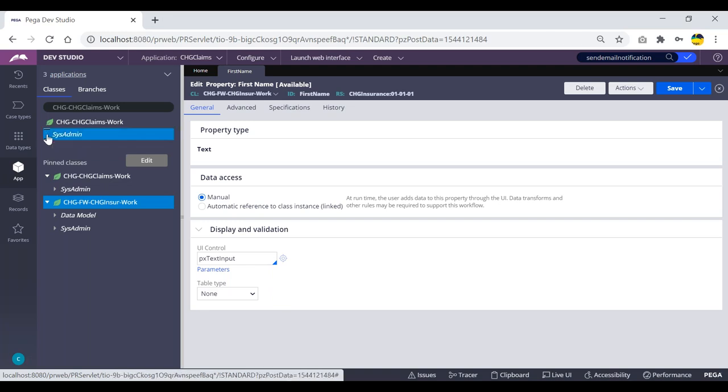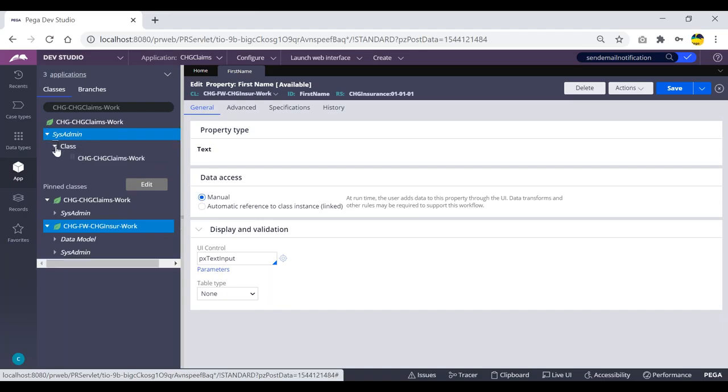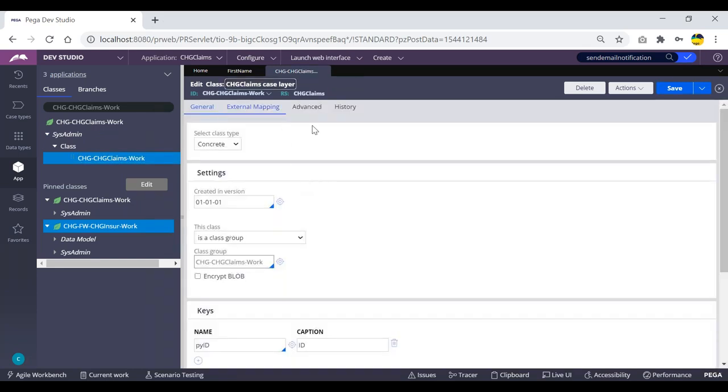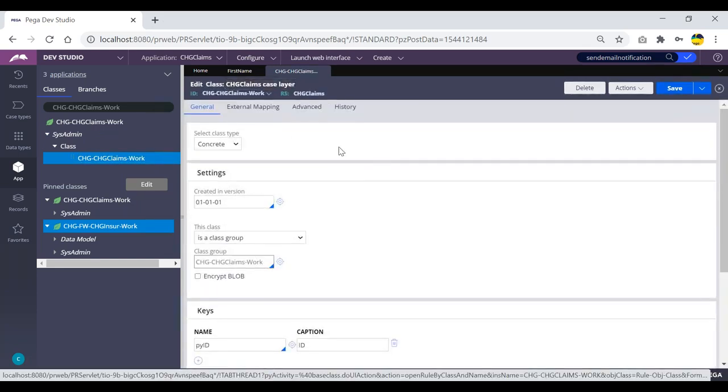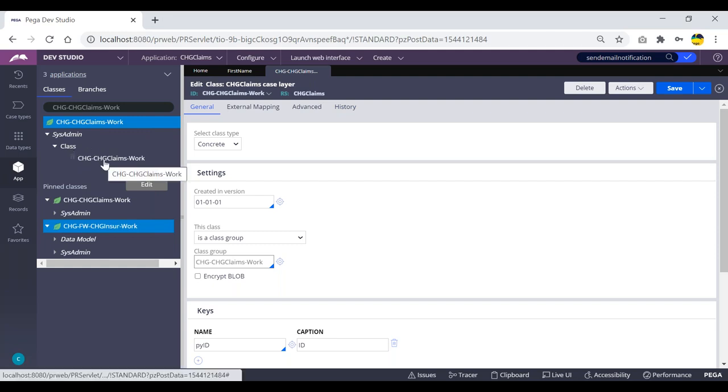Sysadmin will be showing the class information. If I open this, there is something called class. If we open this, it will show something. This and this both are the same. If I click on that, I can see the screen we have already seen. This is the definition of this particular class. If you right click and click on definition, the same screen I'm getting here by just clicking on this.